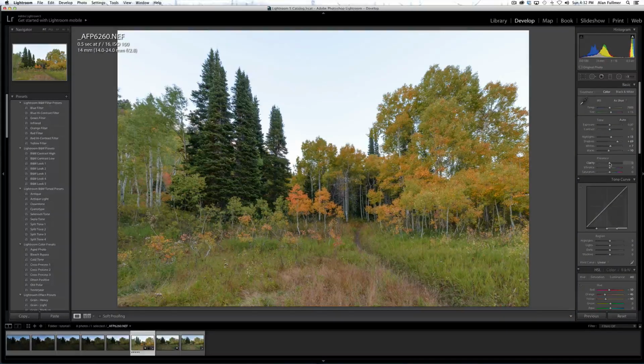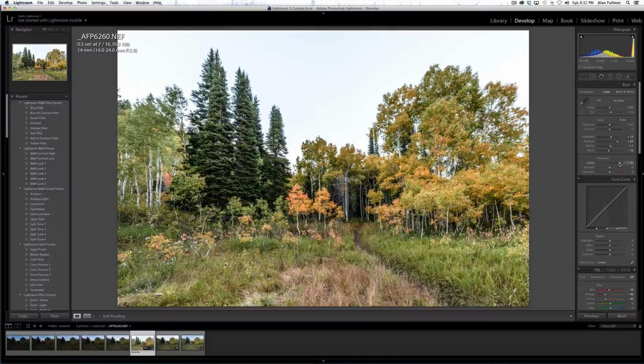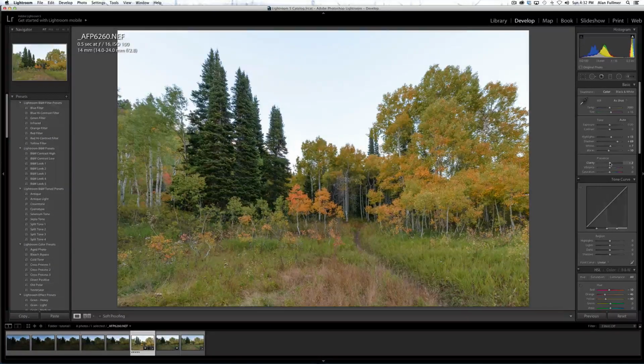We'll go back. I don't touch the clarity. It kind of gives this really grungy look. Sometimes it's good, sometimes it's not. I particularly don't like it anymore. I used to love it, but I'm kind of growing out of that. So I'm going to bump up the saturation just a little bit more.